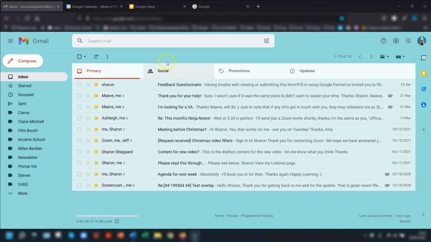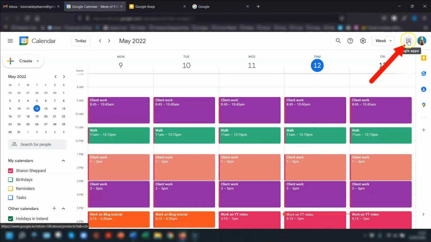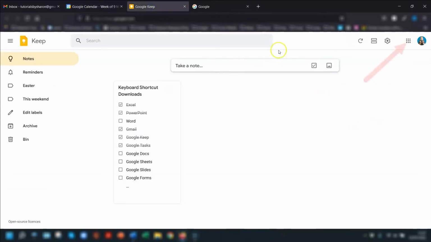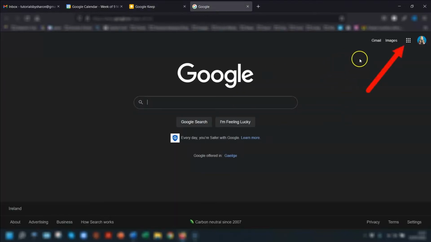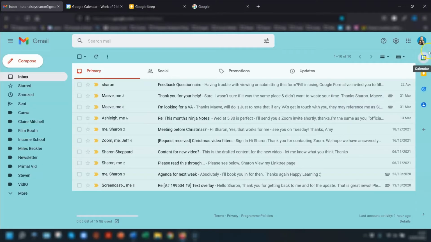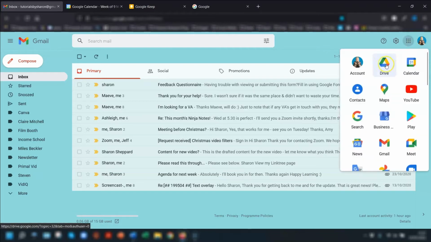So let's get started. First things first, you need to access your Google Drive. Make sure you're logged into your Google account and then click on the 9 square grid in the top right corner here. You can access this when you're in Gmail, when you're in your Google Calendar, it's also up here, when you're in Google Keep on the main page, it's in the top corner here, and even on the Google homepage itself, you can access it here. So click on the grid and go to Google Drive.